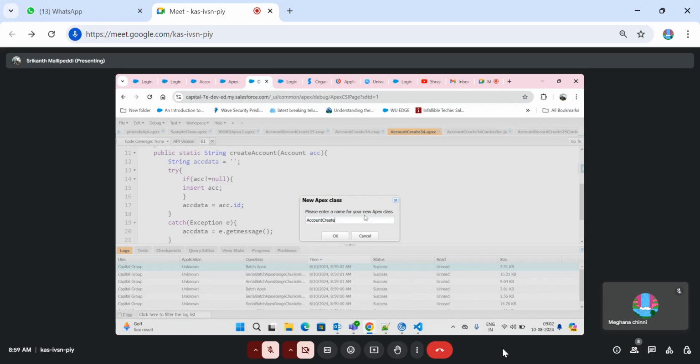So, account create test. Whatever class we are creating, we simply add Test at the end of the class name. If it is AccountCreate, we use AccountCreateTest. If it is ContactCreate, you mention ContactCreateTest. So like that, we can add Test at the end of your class name.